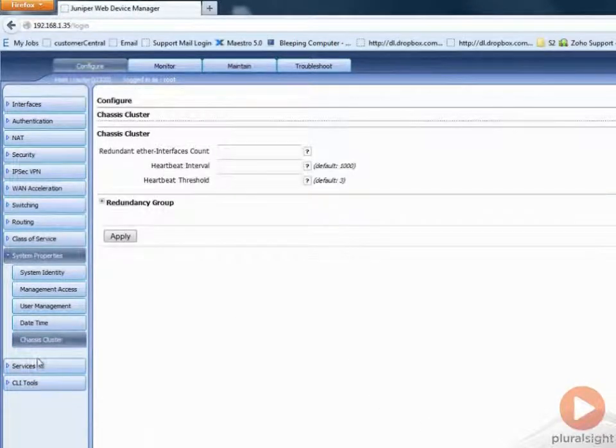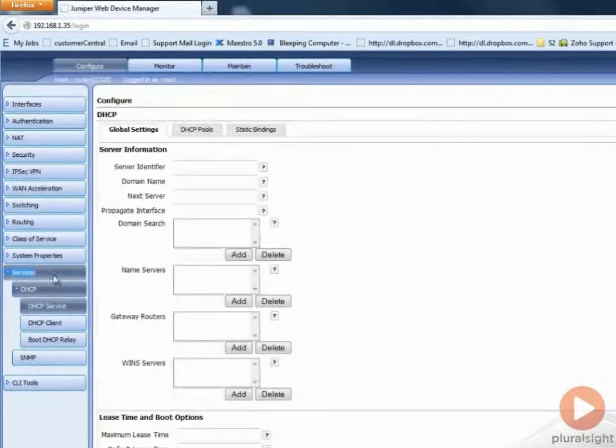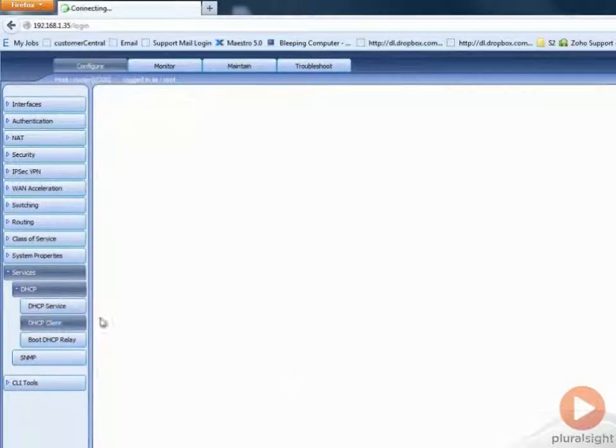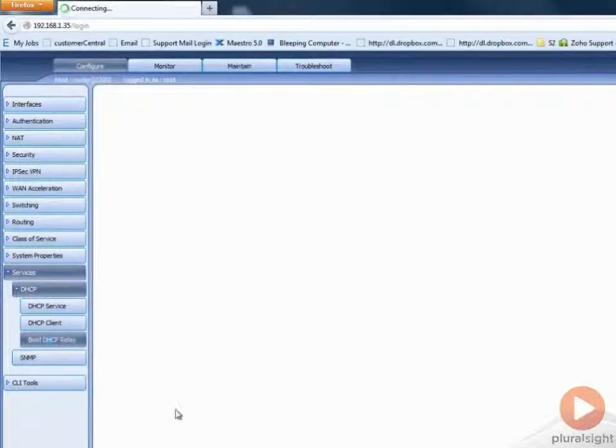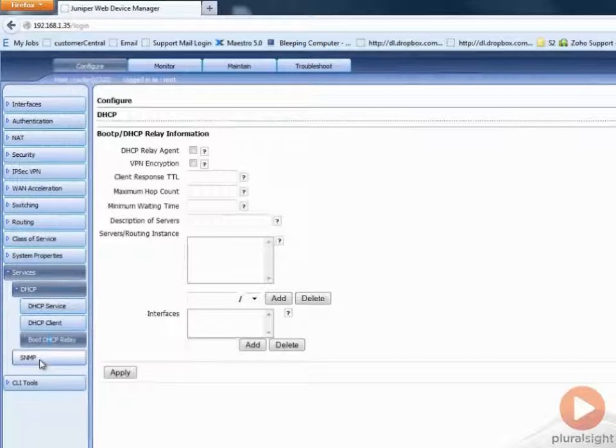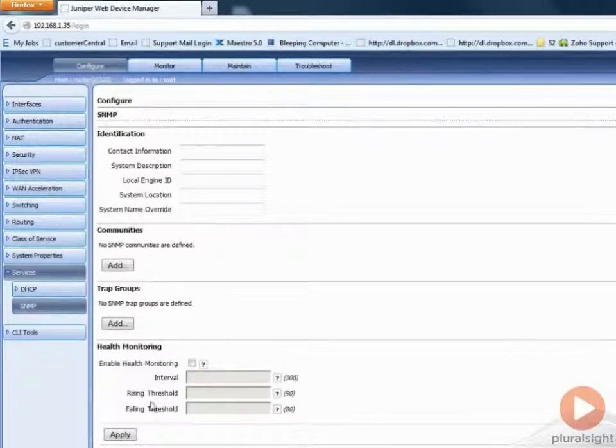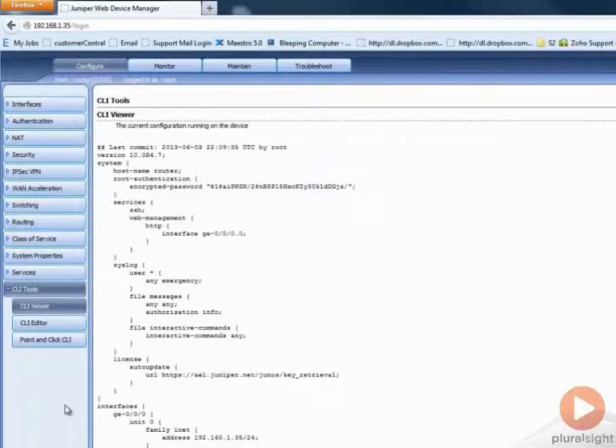And down here we also have services such as DHCP, and we have service options here, pools, static bindings. We have DHCP client options here, and we also have boot DHCP relay, and of course SNMP. And something interesting here that we'll take a moment to look at is the CLI tool.